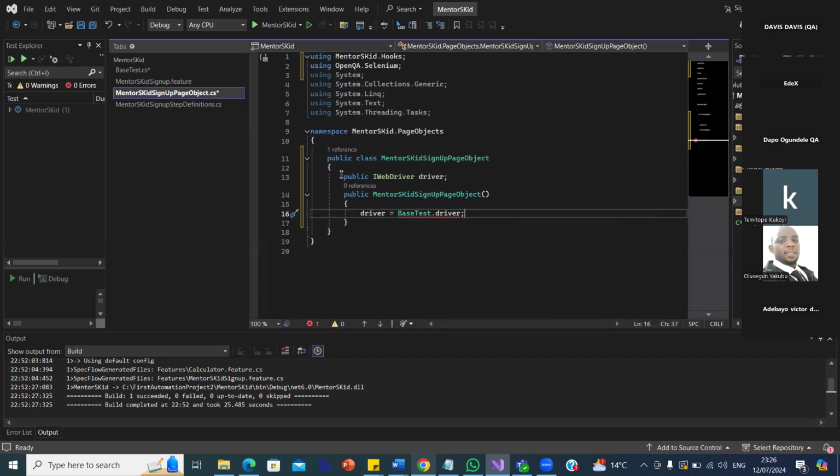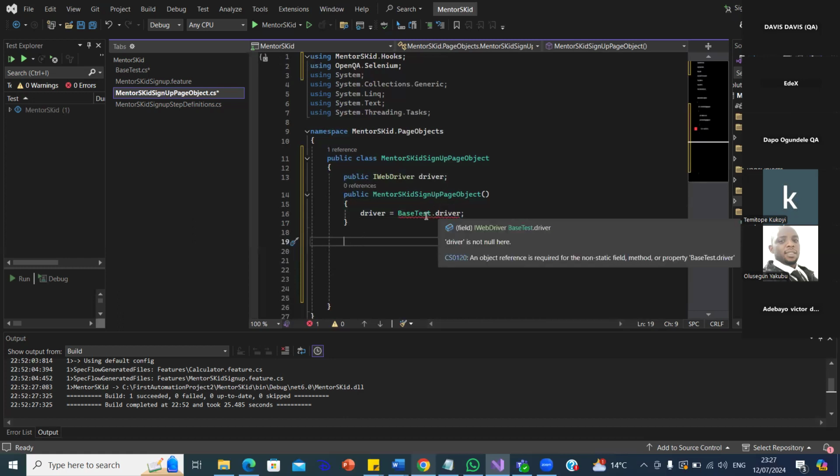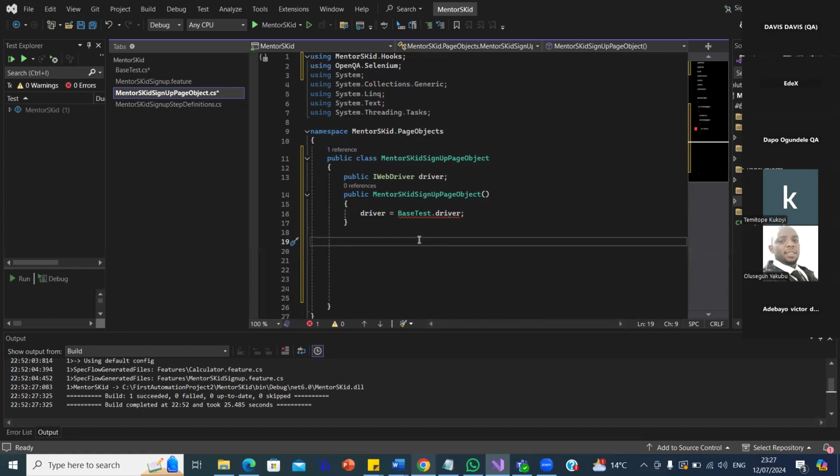Sorry, move down to line 17 and click enter. Good. Sorry, a quick one. Try to hover over that base test. Don't worry. Let me see. Put your mouse on it. Let me see what is displayed.